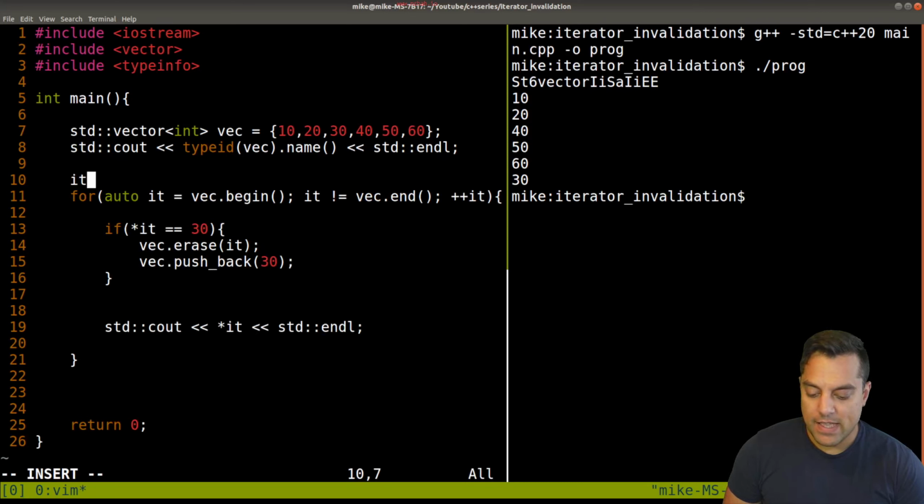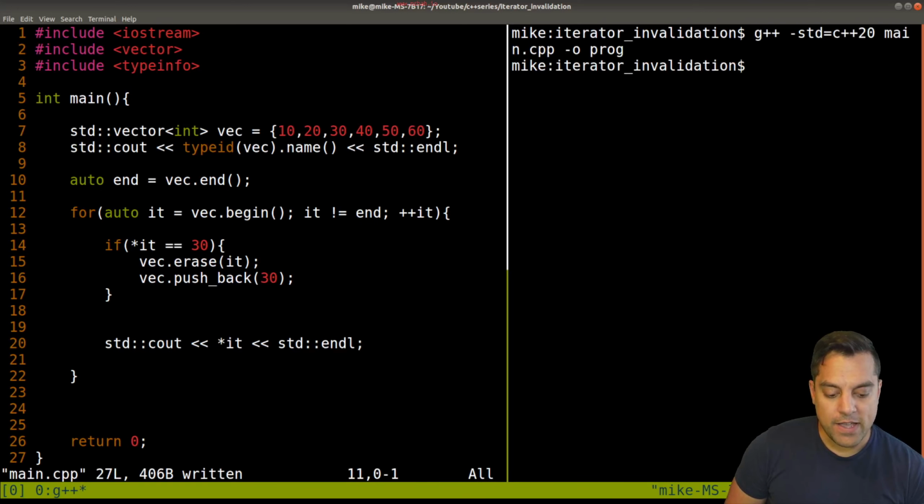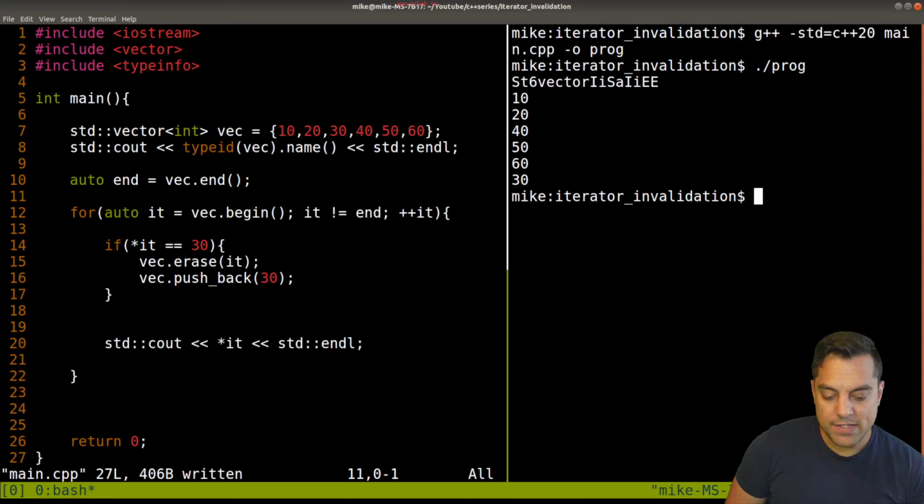Let's say I grab the end iterator here. Auto, I'm just going to call it end, which is going to equal vec.end(). And let's say if I'm not at the end here. Okay, so this would be more close to what a range-based for loop is doing. Go ahead and recompile this, rerun it, and it looks like we're still okay for this data structure.